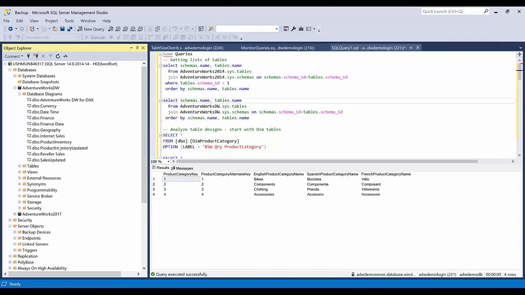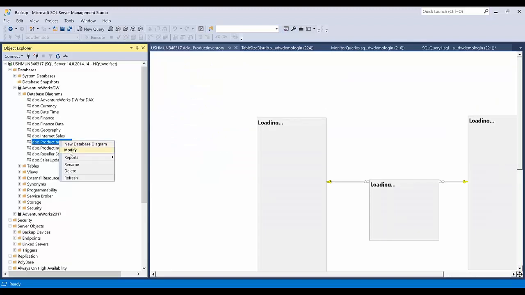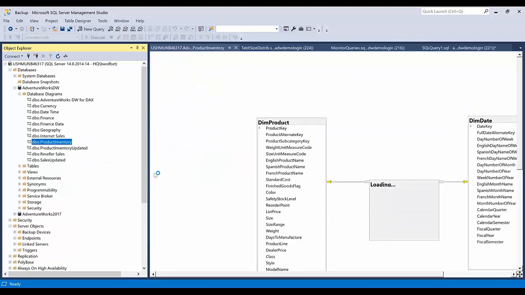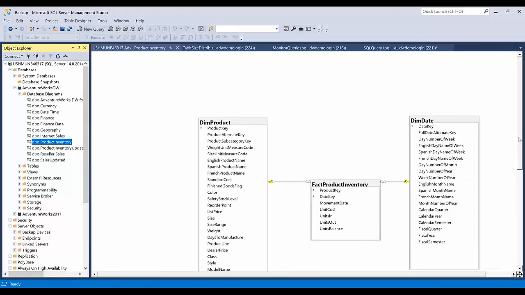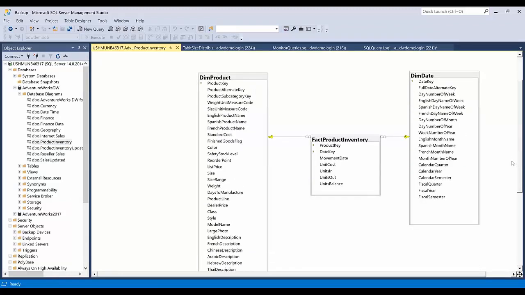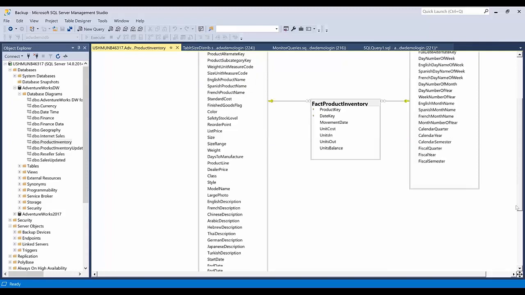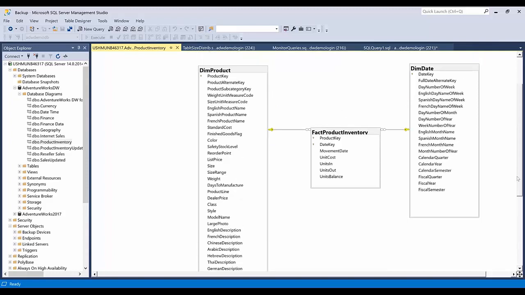Okay, so what I have done is, let me show the diagram. Okay, it's showing now. This is one of the diagrams I did just by taking that data model that I downloaded and bringing it into Azure Data Warehouse. We have a concept of a fact table, product inventory. We have a product dimension and a date dimension that is very normal.